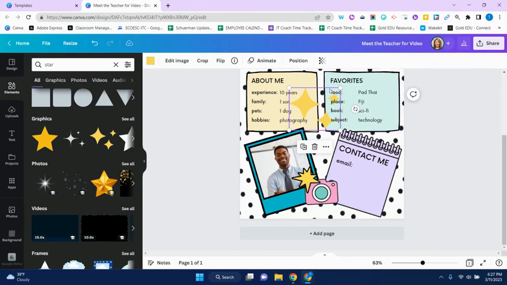It's kind of overlapped, so I need to get a four-way arrow, move arrow. Let's see if I can. There we go. I'm going to move this down here so you can see it. So those are my stars that I just added.